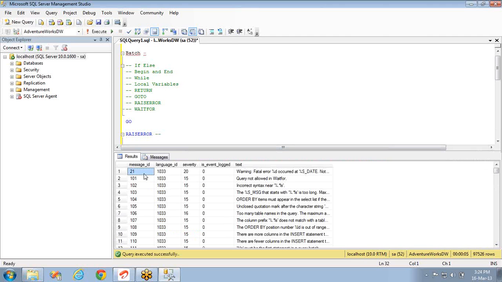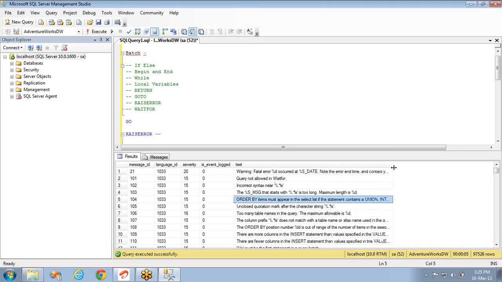Okay. You can see message ID, the language ID, the severity, is event logged, and the warning or text. What is the text it has to show? Query not allowed in waitfor, incorrect syntax near percentage, and so on. Order by items must appear in the select list if the statement contains union. So all these error messages, whatever you get normally, whenever you write something wrong in the syntax or in the query, it will fetch the error message from here and display the same.